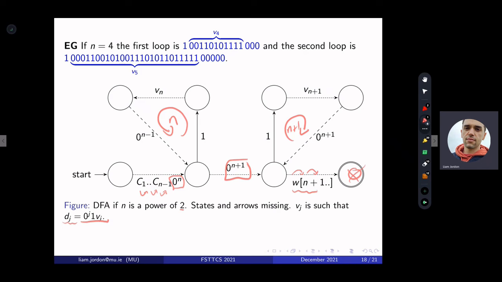the final state. And if w is short, it's possible that one of the states along here could also be the accepting state, depending on the length of w. But the fact that this loop here has odd length and this loop here has even length ensures that x is the only string of its length that is accepted. So for example, if n was 4, this would be the loop, and then n plus 1 is 5, and this is the loop.